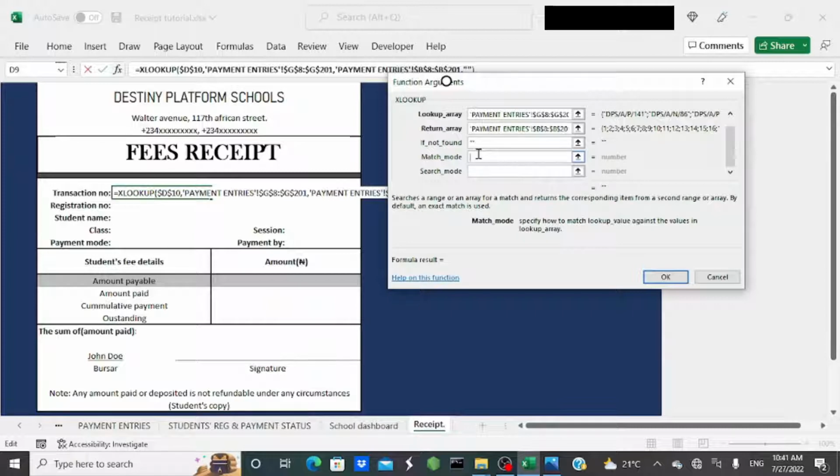it is saying, okay, do you want the exact value or something that is close to the value? So I want an exact value. So 0 signifies exact, which is false, and 1 signifies close, which is true. So this is saying false indirectly. The next and the final is the search mode. This search mode is more like, how do you want to search? Do you want to search for this value starting from the top or from the bottom?